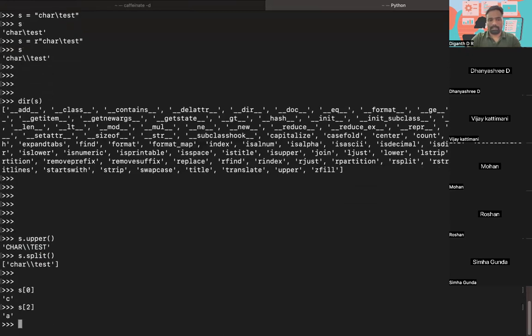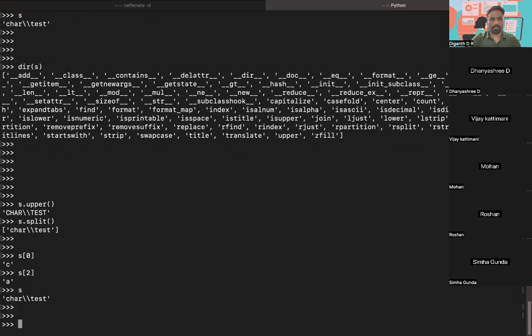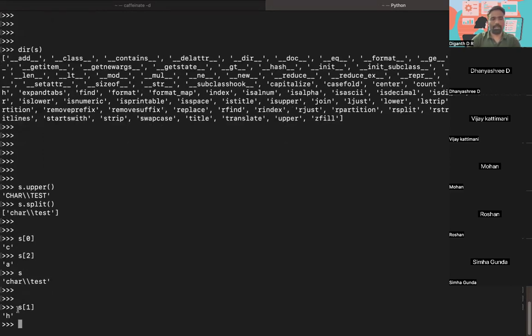So you can access this second one. The second one is nothing but the third here. Second one actually is 1. So you can look at the characteristics of string. You can try to access these elements one by one as well. We'll look at examples later.